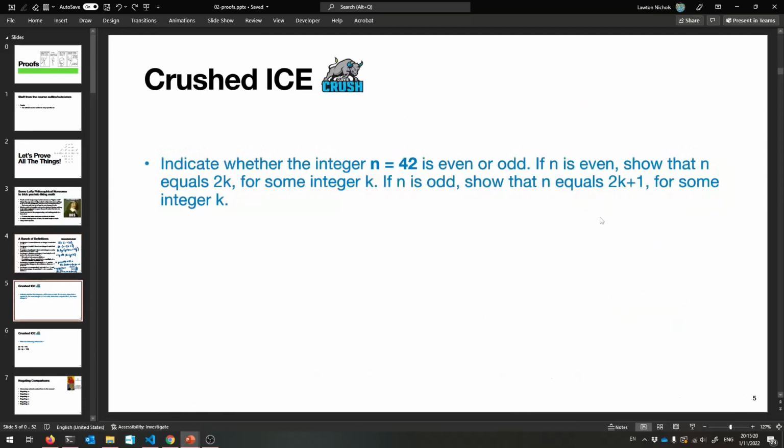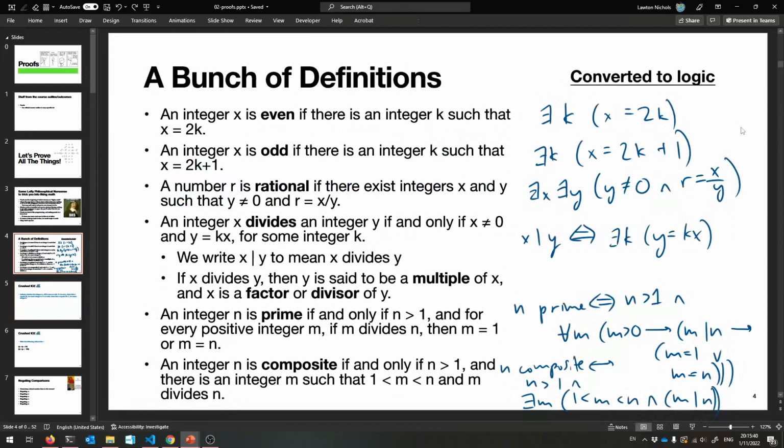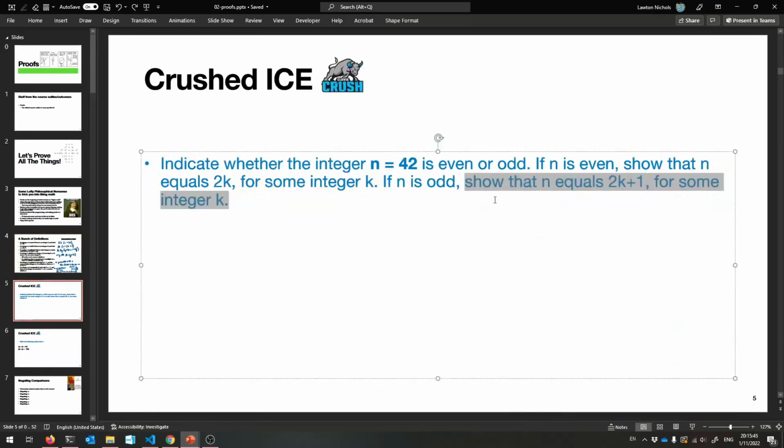All right? So here's an example for you. Please try to use those definitions on the previous slide to say whether n, which is equal to 42, is even or odd. So tell me if 42 is even or odd, please. And if it's even, you better show it to me. Show that n equals 2k for some integer k, because that's how you have to prove that it's even. If it's odd, show that it equals 2k plus 1 for some integer k.